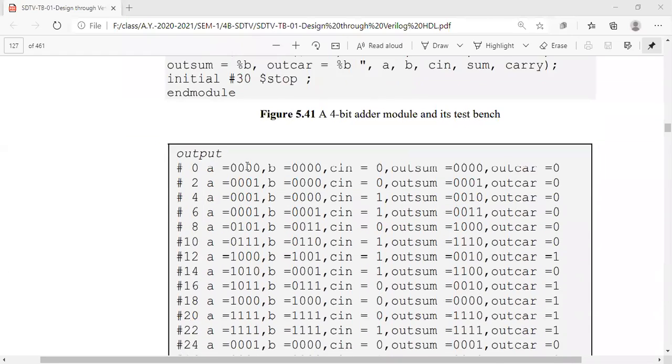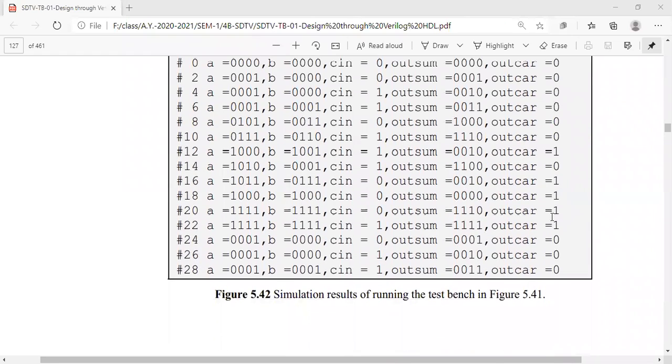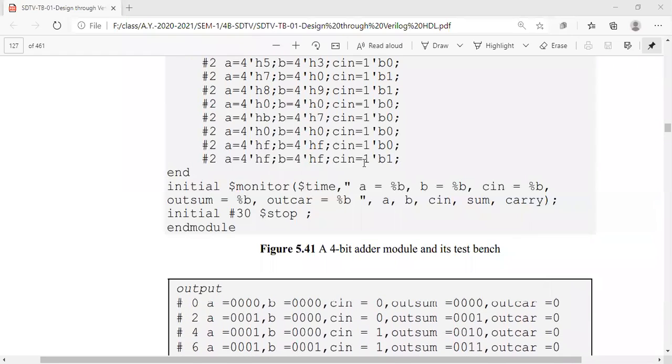So you know how to give this, and you know how to input. Instead of sum, they are giving it as out sum, and carry as out carry while printing, right?